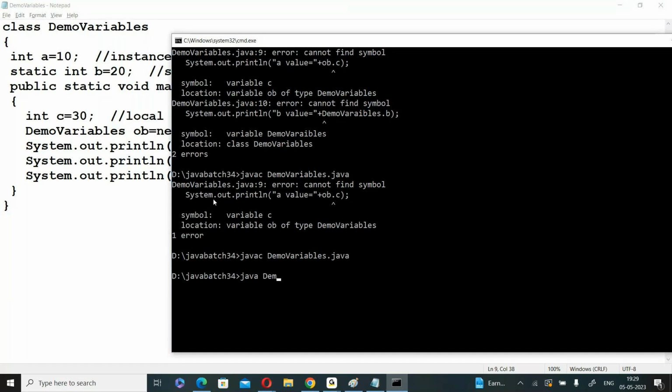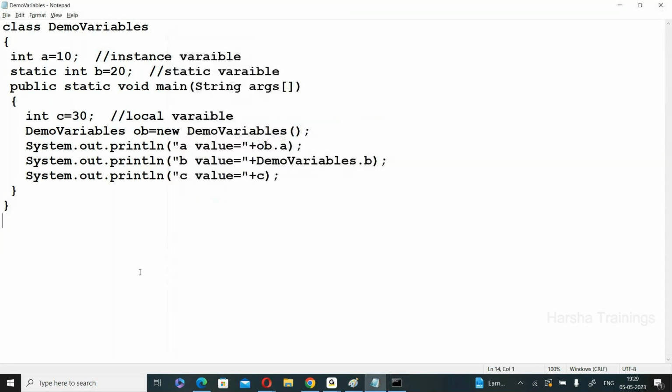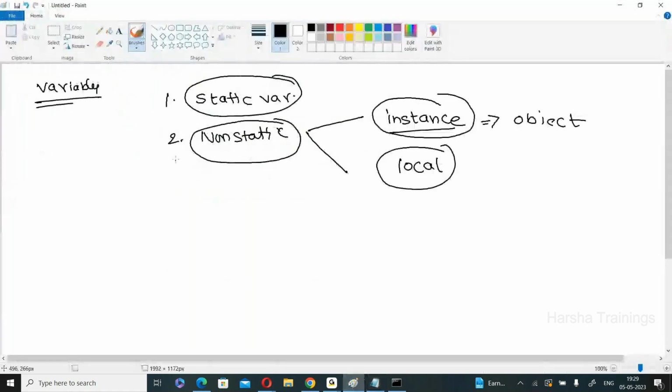Follow carefully. Demo variables. See this one. A value, B value, C value executed successfully. Now, one important question. So I said one point: the non-static is divided into instance and local. Now, what is my question? Define local static variable.